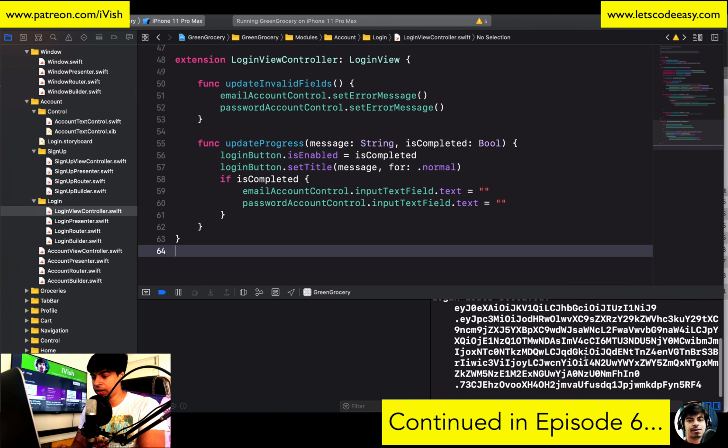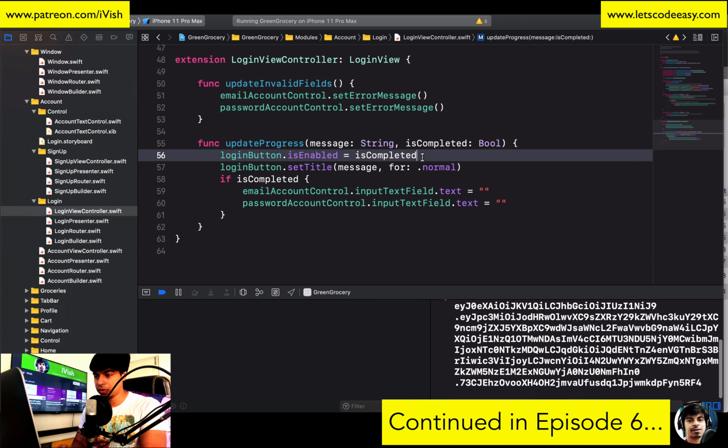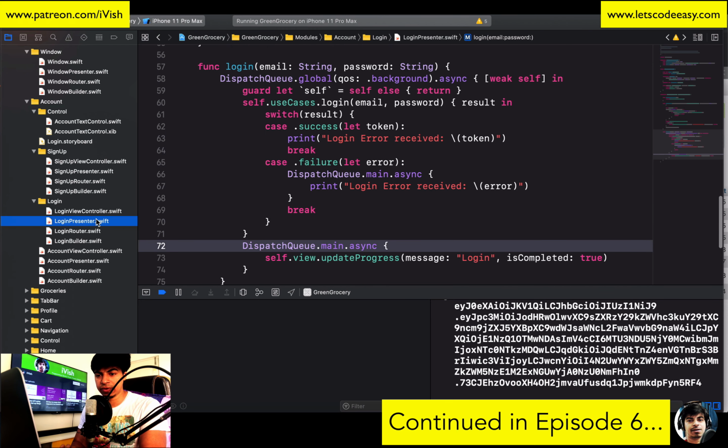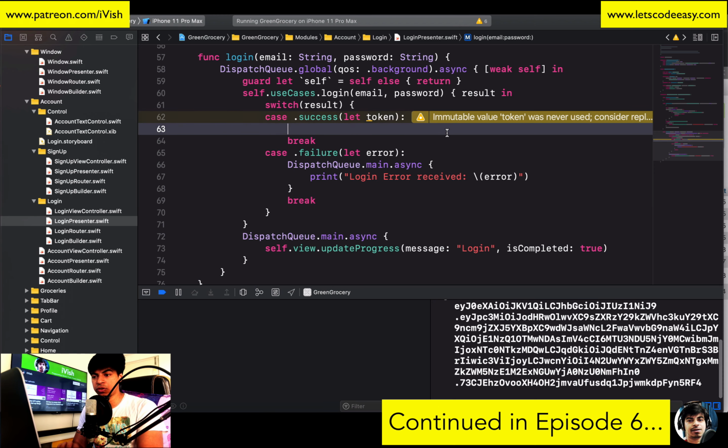Also we received the, why does it say login error received? Should be the token. Let me just go back. I think that's the print error which I made. Token received. Okay, I don't need this anymore because we know that we are receiving a token, which we will store in the database.